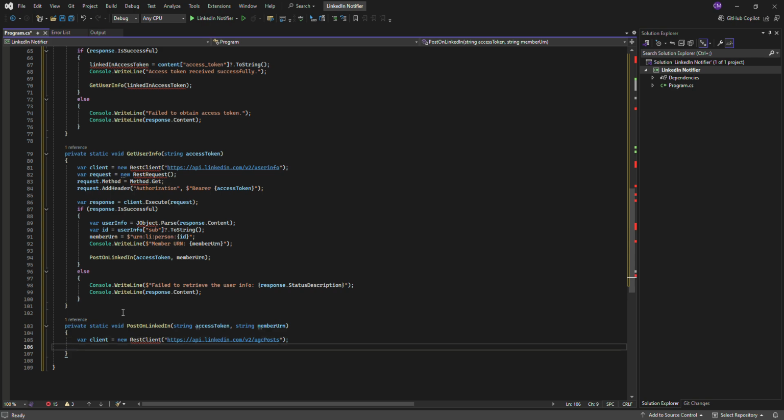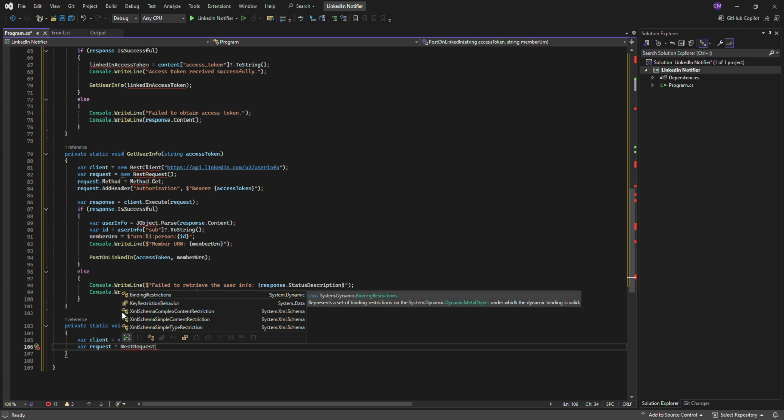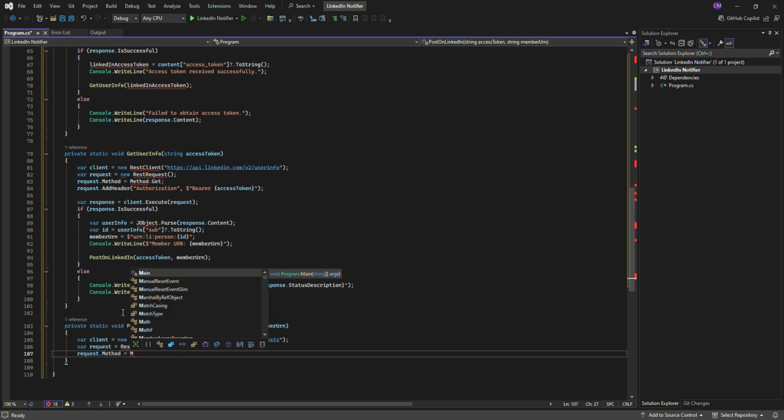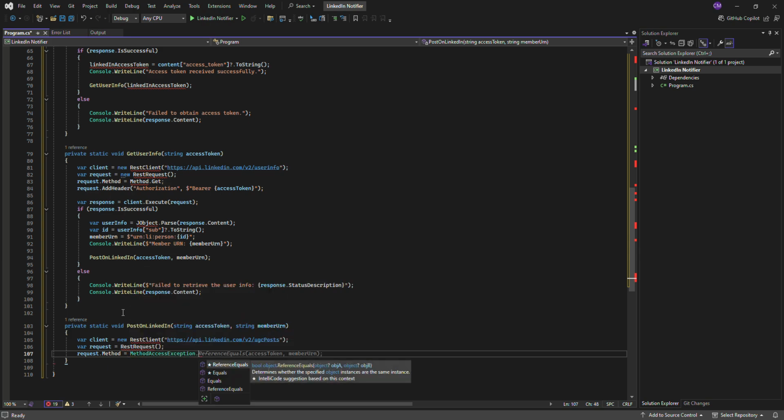Then we will do also var request equals to new RestRequest, then close that. Then let's just add the request dot method to get the method type of that. So then it needs us to make a method, Method.Post, right?